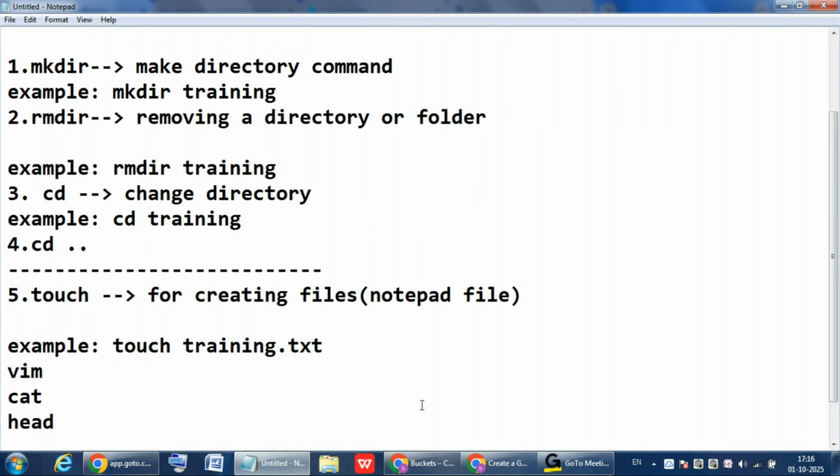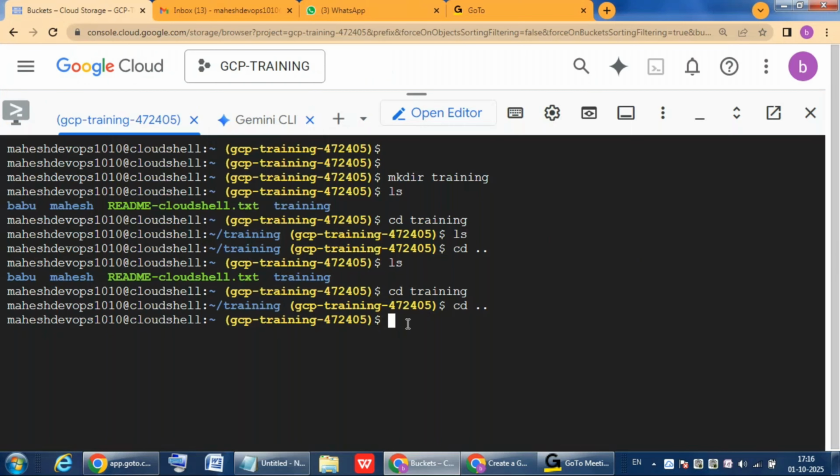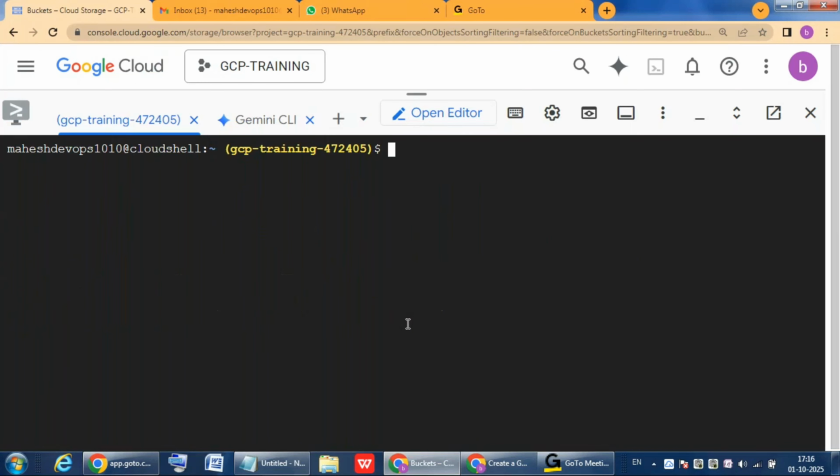So let's jump back into this interactive terminal. I am going to clear the screen, click enter. Now I am going to use the touch command: touch space, and the file name, training.txt. What will this command do? It will create one file with the name training.txt. It's a simple text file with .txt extension. Just click enter. That's it.